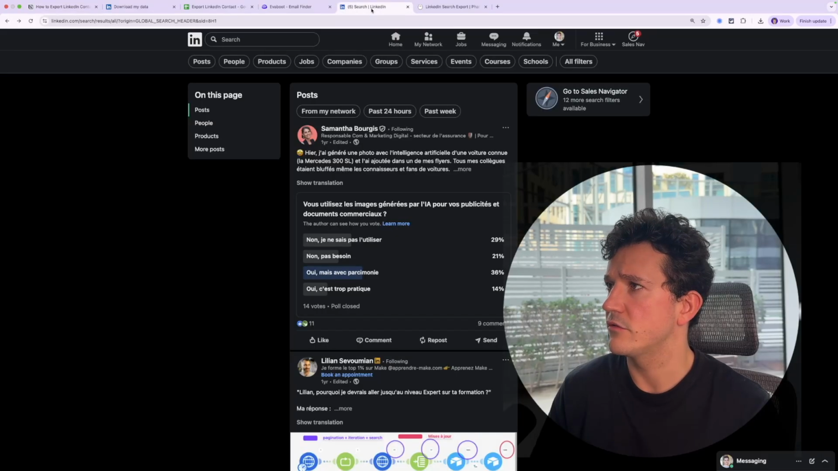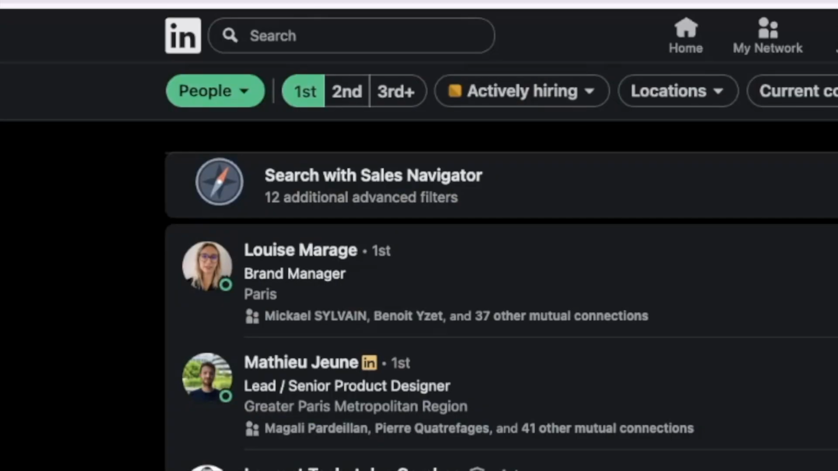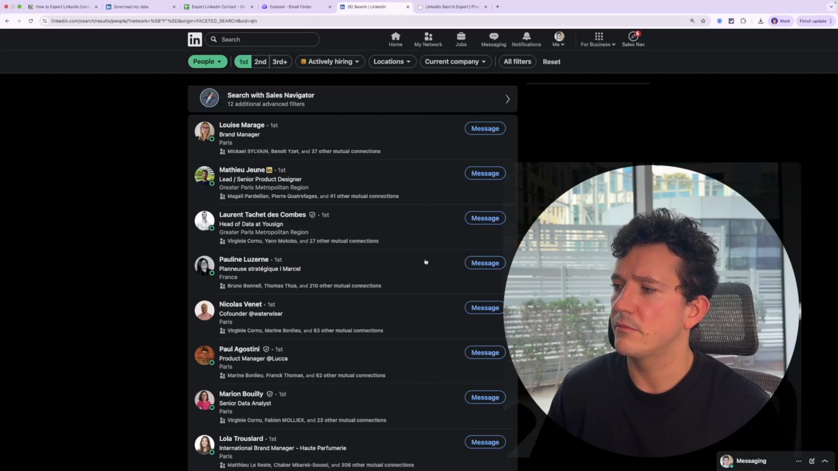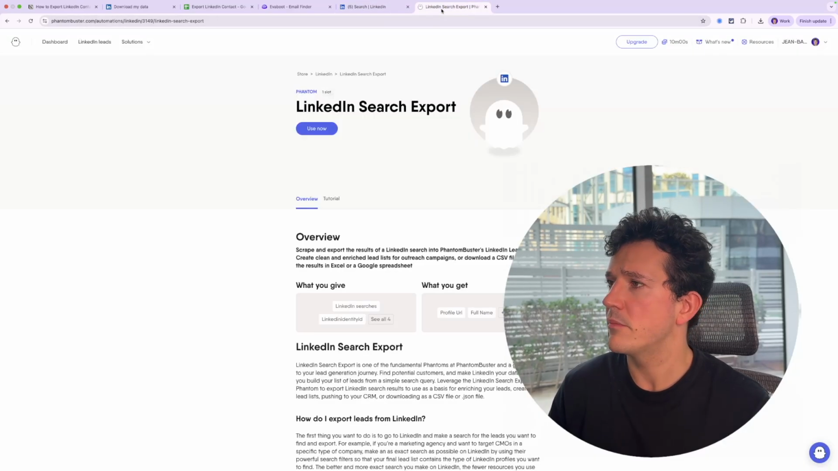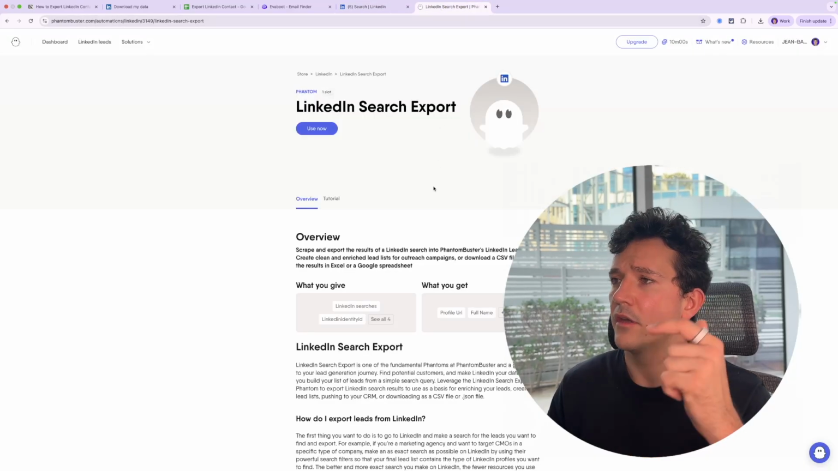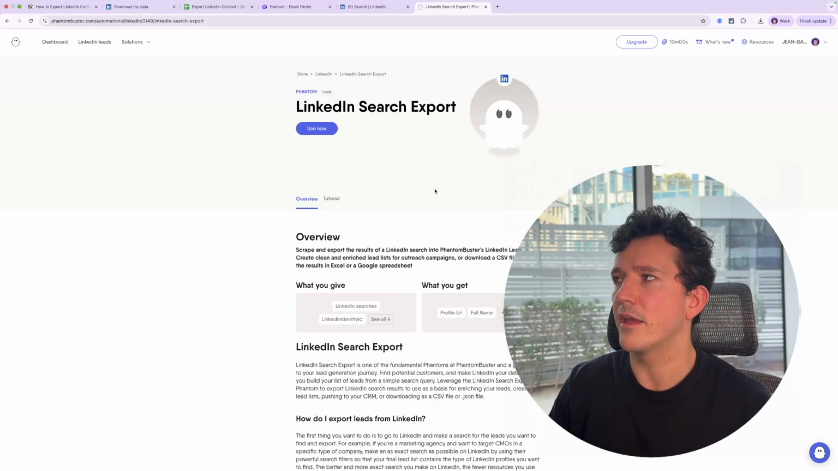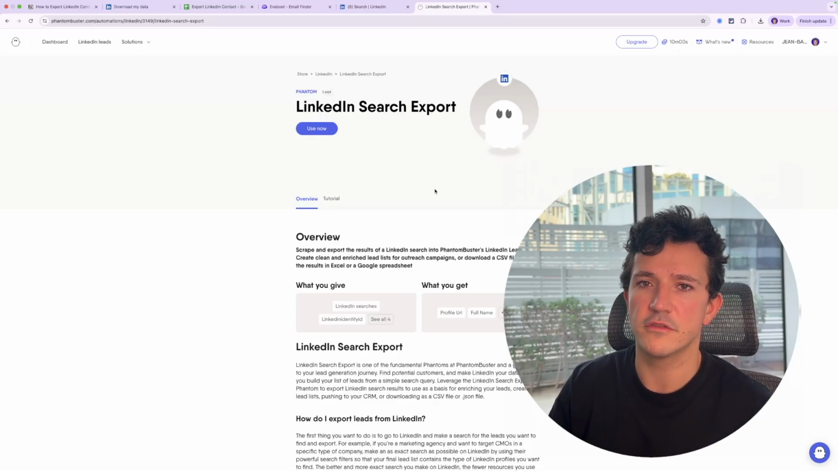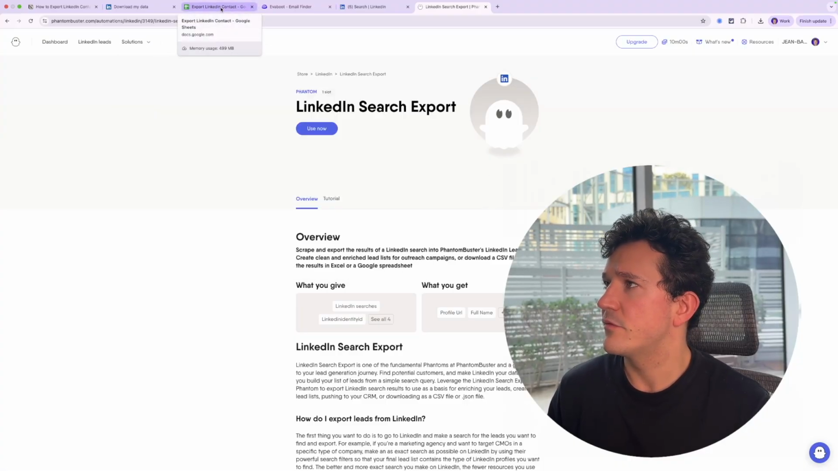So for that, you go to LinkedIn search, you click on people, then you click on first, and here all the people displayed in the search result will be your connections. So you can export them with several tools. You can find a lot online. One of them is Phantom Buster. I will leave a link in the description, but if you Google LinkedIn search exports, you will find between 5 and 10 tools. So feel free to pick the one that is best for you.